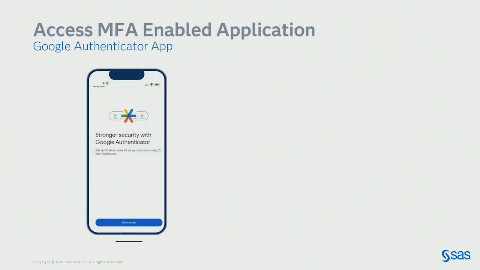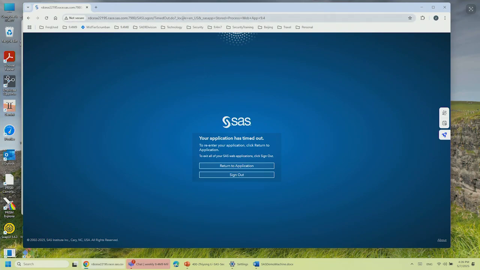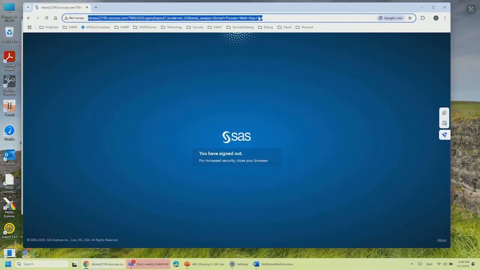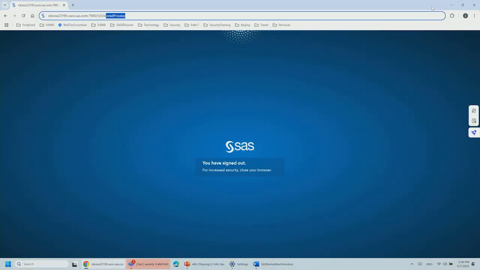So now I'm going to do a demo to show you how to do the single sign-on for multi-factor authentication for Google Authenticator. I have the Google Authenticator already installed on my phone. I'm going to switch to my browser. Let me sign out first. I'm going to access one of my favorite platform applications. Let's say stored process. That's one of the machines running at SAS campus. And I'm going to say I want to access this SAS stored process server.